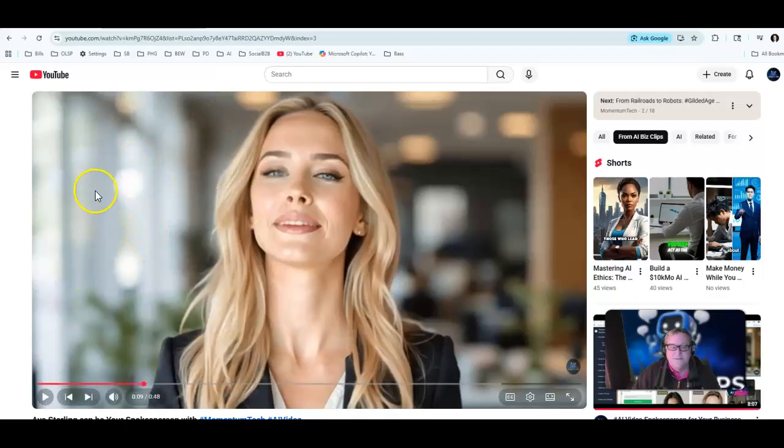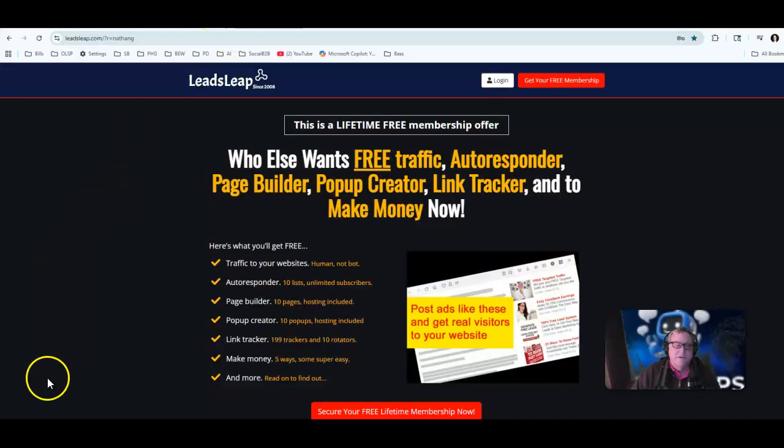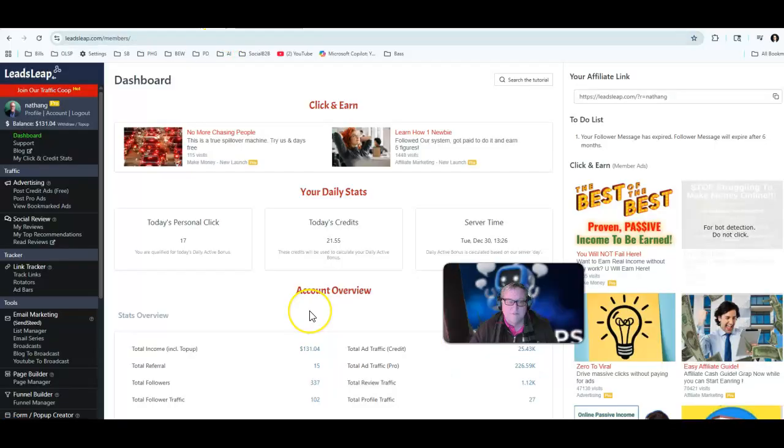We're going to take my latest creation, Ava Sterling, who was created on Momentum Tech as an AI spokesperson, and use her to help my team build their business, and we're going to create a marketing funnel on a program called LeadsLeap. So here's LeadsLeap. We're going to log in, and I'll be right back. Okay, so we're in my LeadsLeap back office.